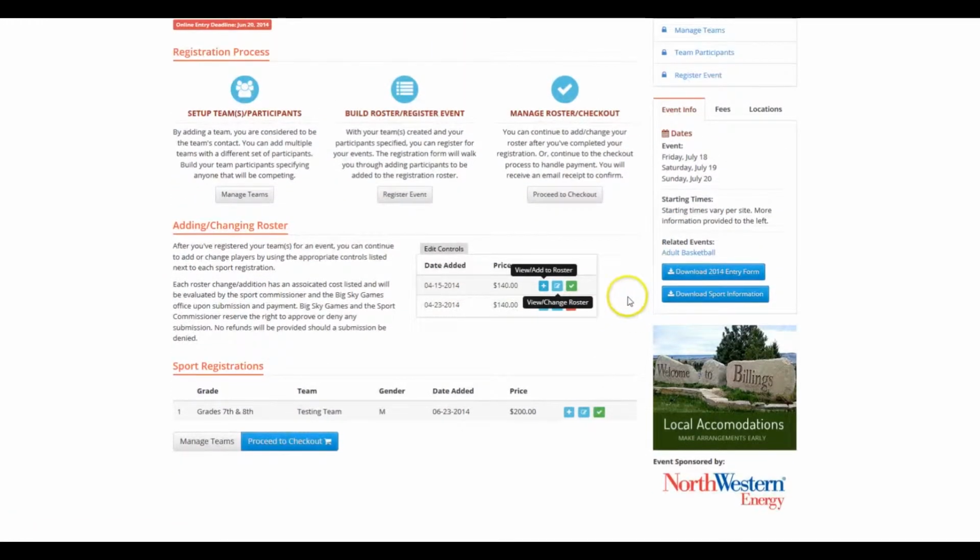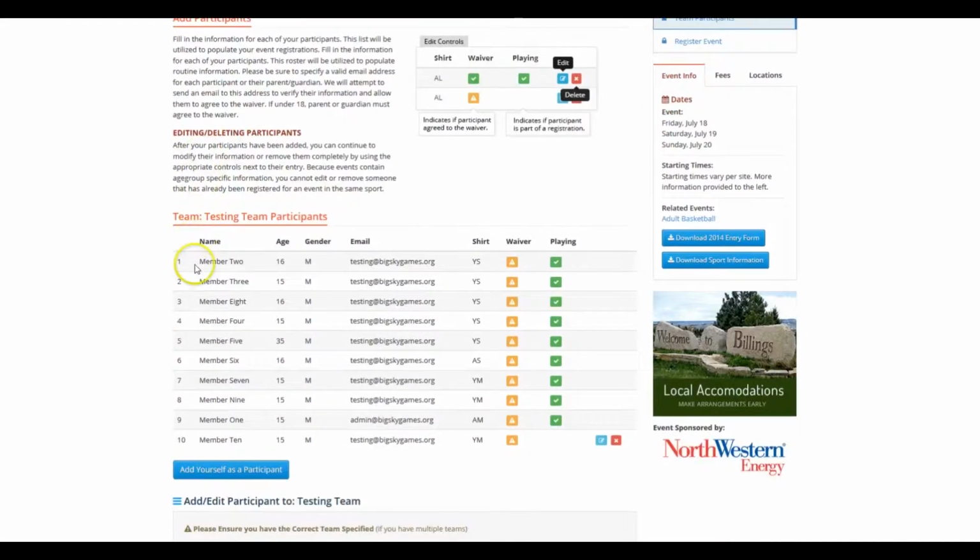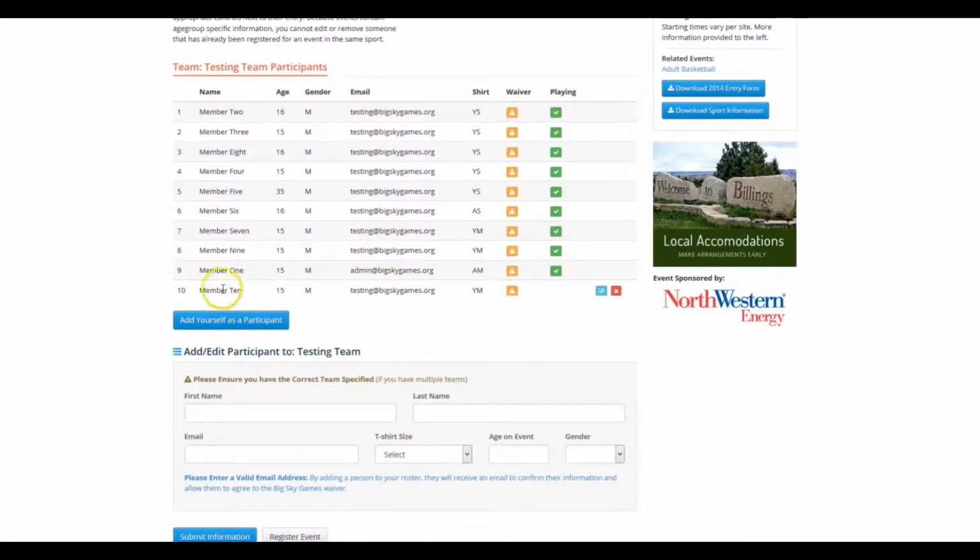First thing that we would need to do is make sure that we add this player to the team by visiting the team participants. And as you can see, I've already added our extra individual here. Remember, we had 9 players. We've added another one. This person has not been added to the team registration yet. They're not playing, and I can still edit them.